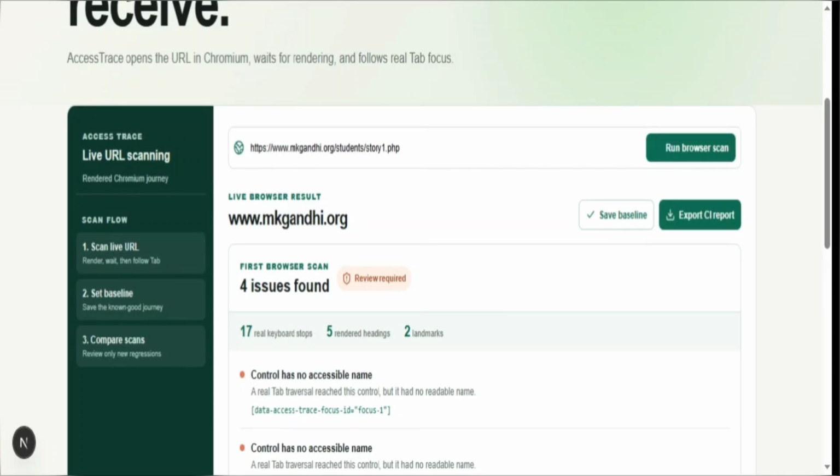I would like to reiterate my goal at the end. That goal is simple: make accessibility regressions visible, understandable, and fixable before users encounter them.